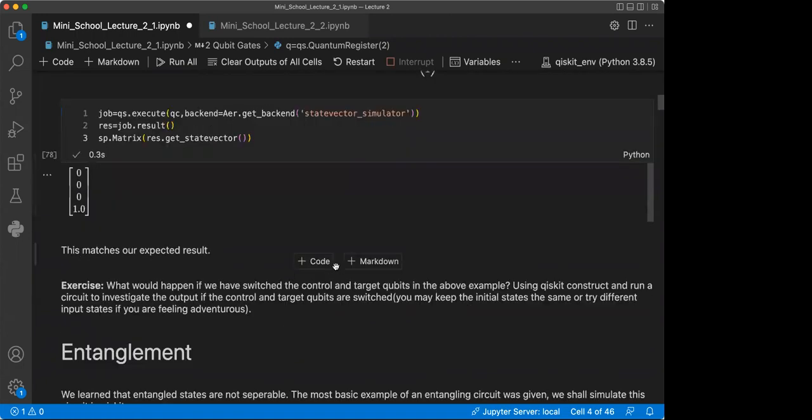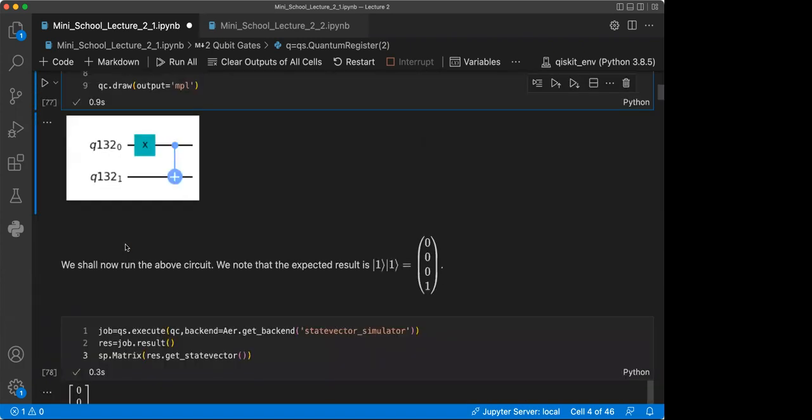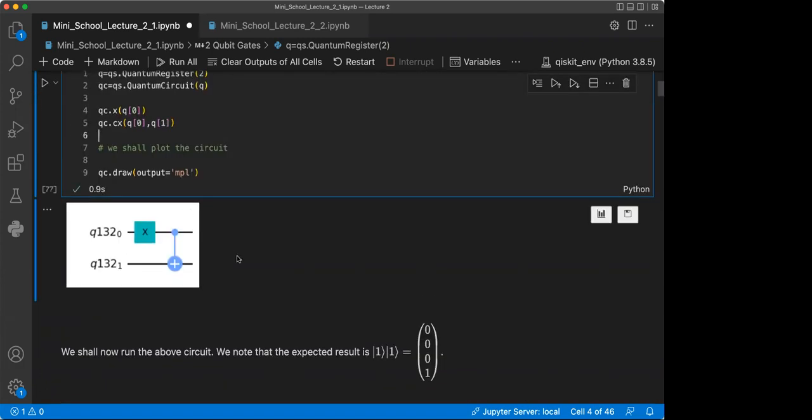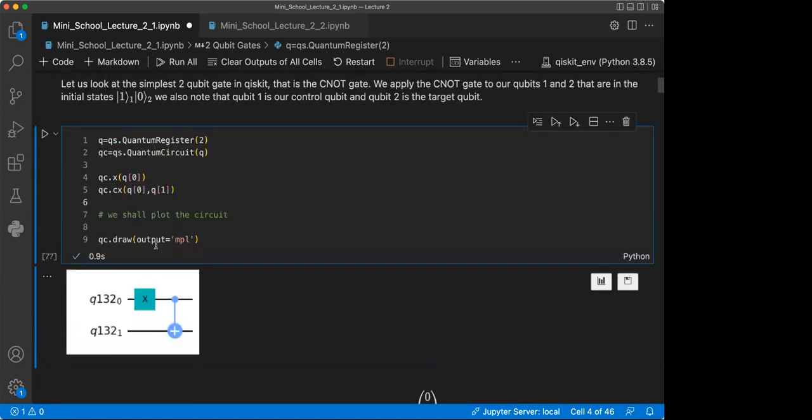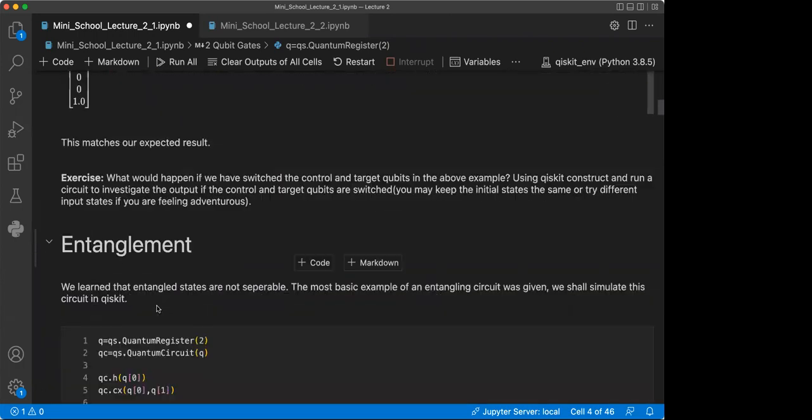And of course, if you were to switch the control and target qubits in the above example, you need to ask yourself what would happen. And the answer is that the state should remain the same, because if the second qubit is your control qubit, then you're not going to apply X to the first qubit, so you'll always be in the state 0 or 1. But it's interesting to see what happens if you switch the control and target qubit.